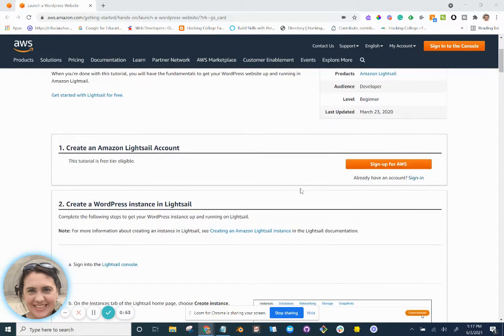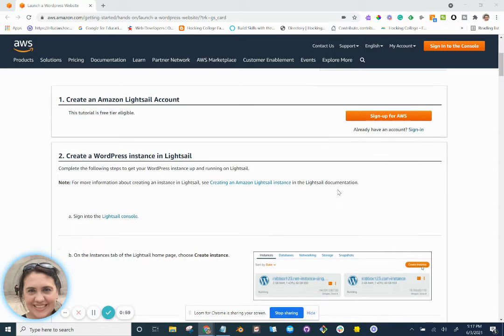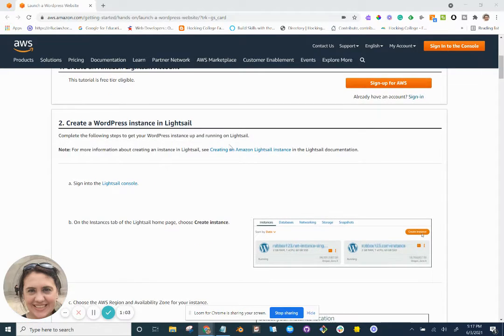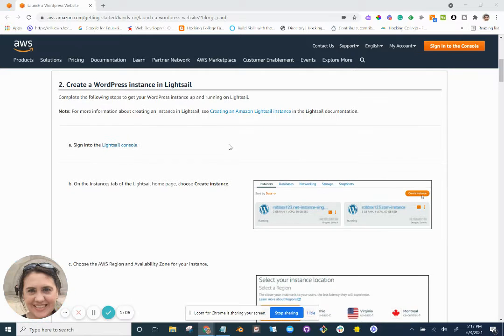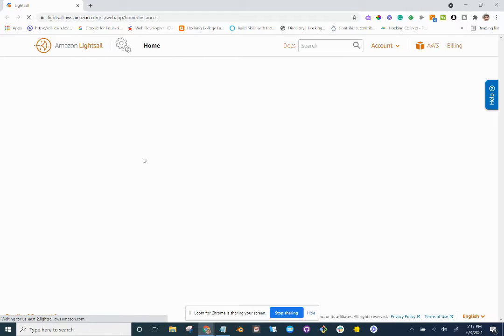So, this is free tier eligible. I already have an account. So you do need to have this stuff: you need to have an AWS account. I already got it, so I'm going to bypass that. First thing we're going to do is right click and open the link in a new window, and it's going to take me to the Lightsail interface.